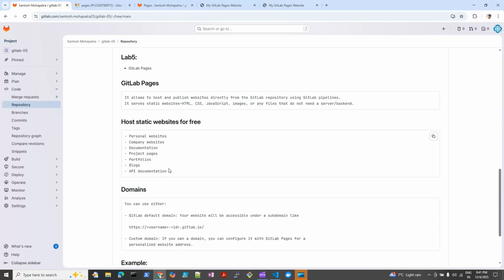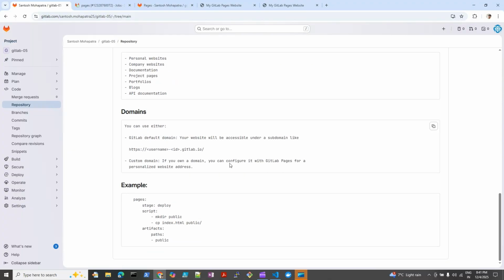Anyway, if you want to use the GitLab provided URL, then there is no need to pay anything to any domain provider. So you can create your own and publish to GitLab Pages without paying anything. Okay, that's all about today's lesson.